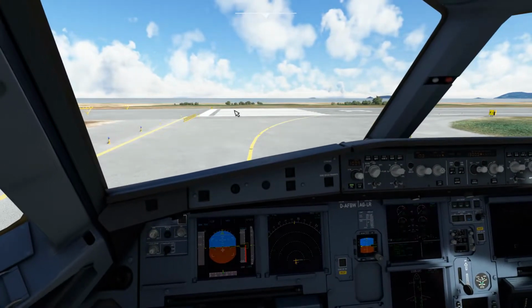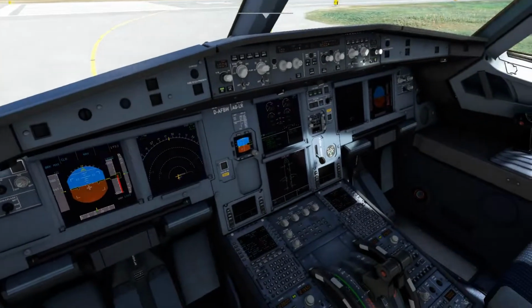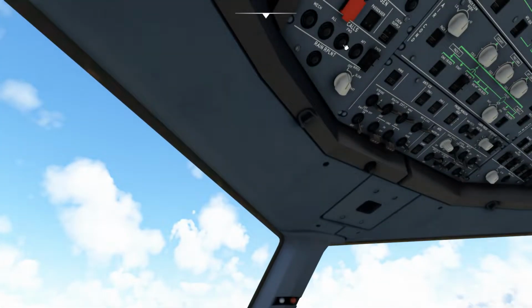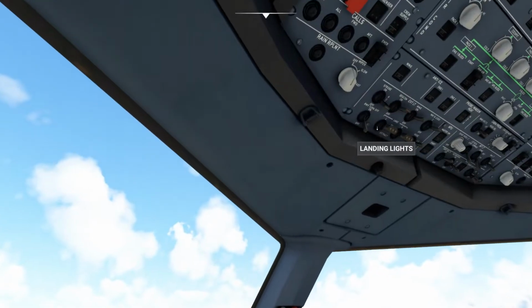Go ahead and hold short of runway 2. Check the cabins. Forward. Aft. Nose lights to take off. Landing lights on. Runway turn off on.